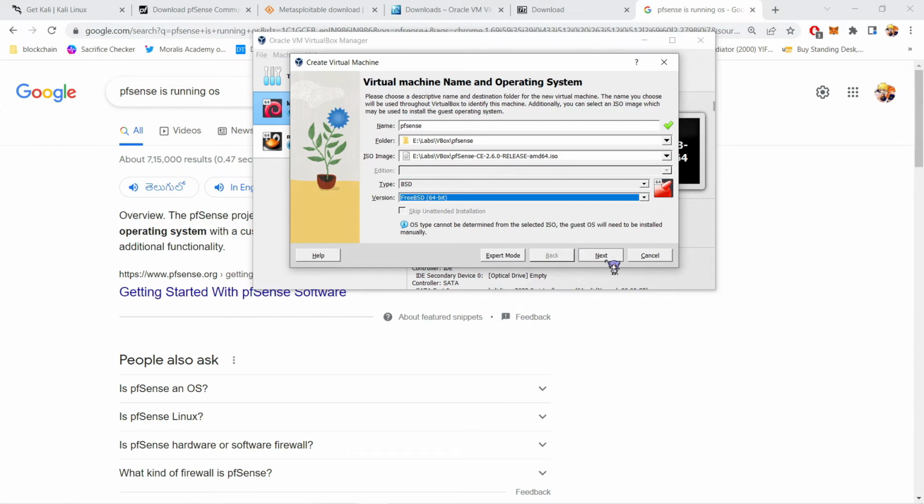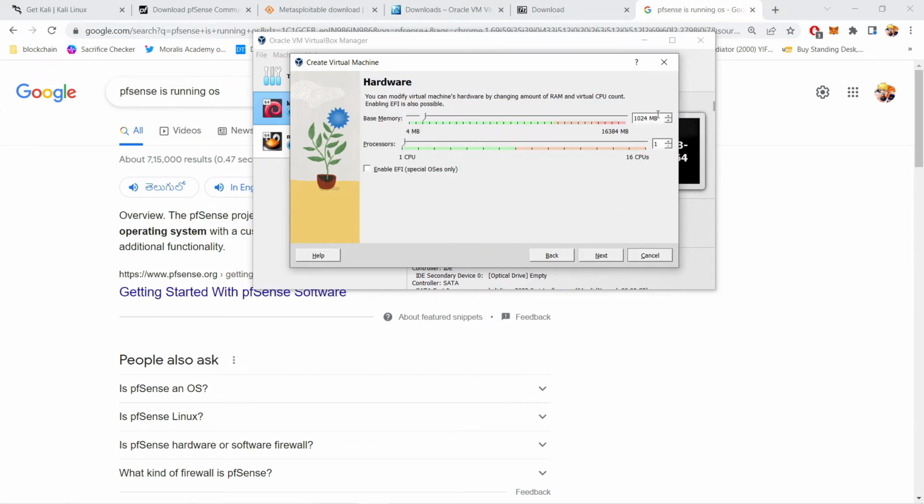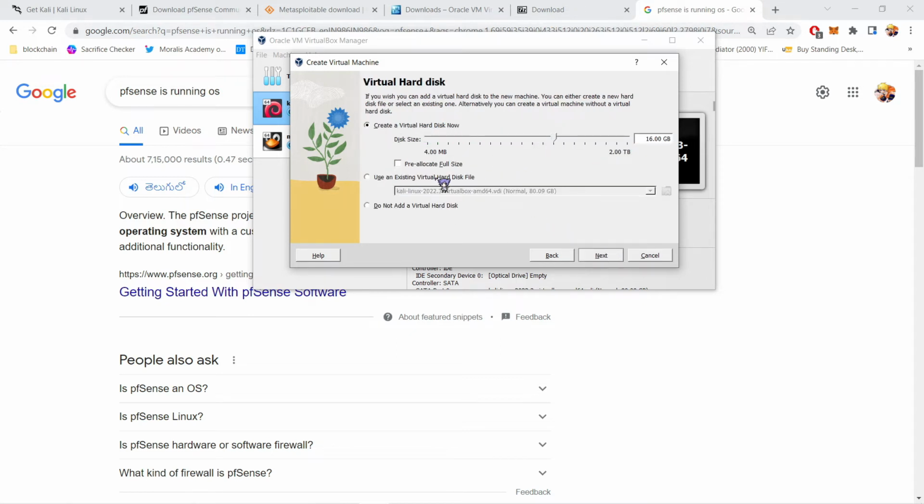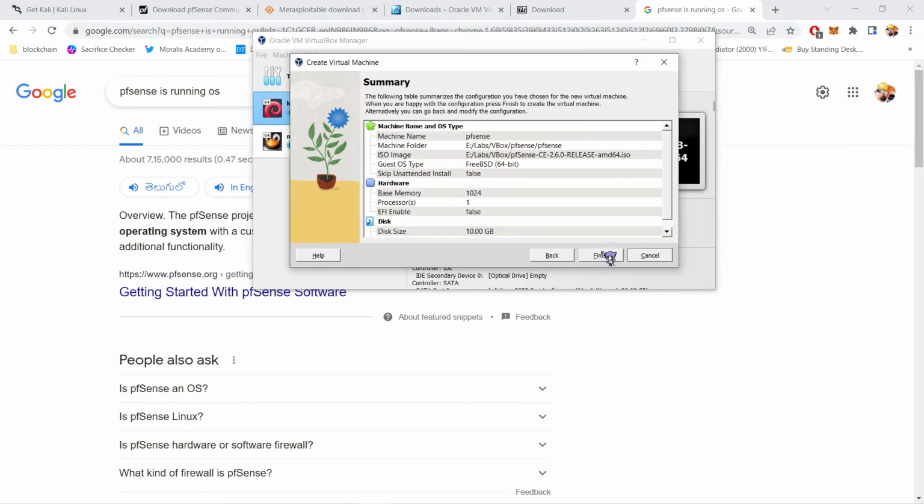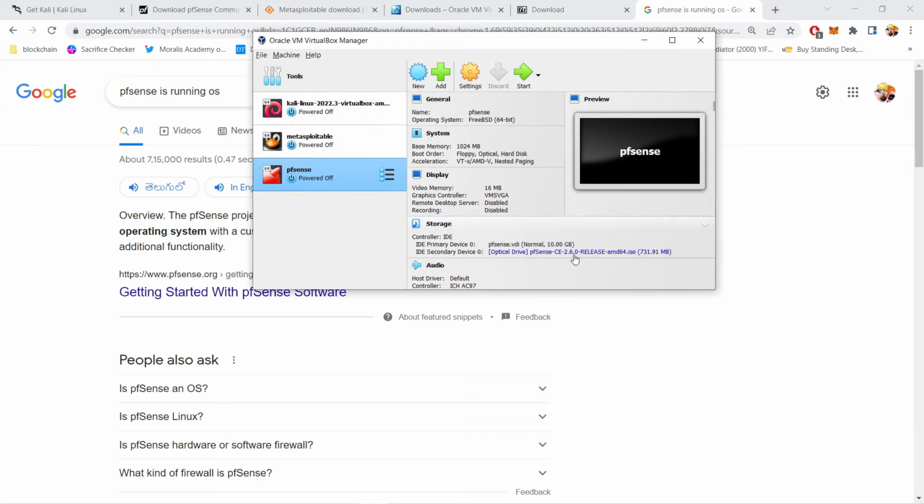Then click next, and 1 gig of memory and 1 CPU is enough. Next, to create a hard disk. Now don't click on this, because it will pre-allocate all of it, or if you want a standard pfSense setup, you can check on it. Create 10 gigs, that should be enough. Click on next and next. So that sets this up.